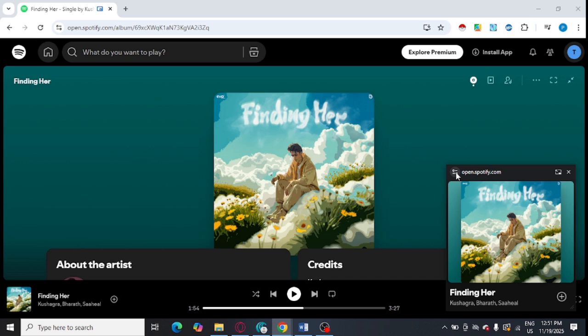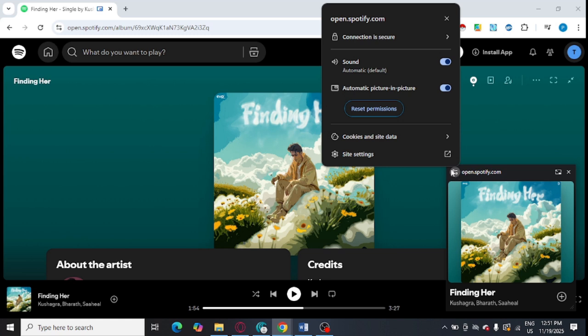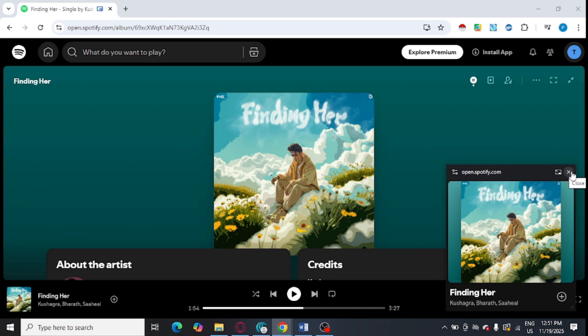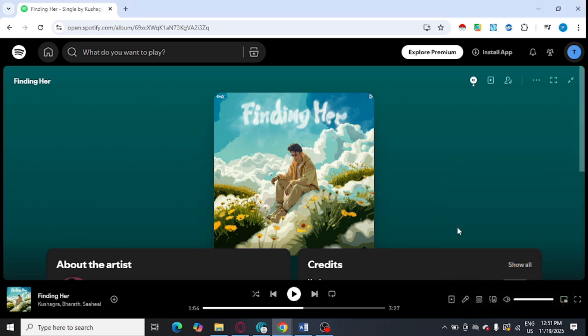So you can see there is an option, View site information, in the mini bar. You can see here my cursor. Just tap on this and you can see Automatic picture-in-picture. Just turn this option off and close this and close this, and now this MiniPlayer will not pop up automatically. And I hope, friends, now you will be able to do it.